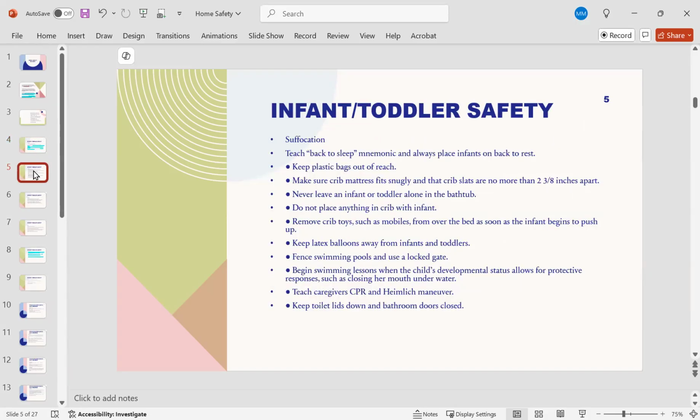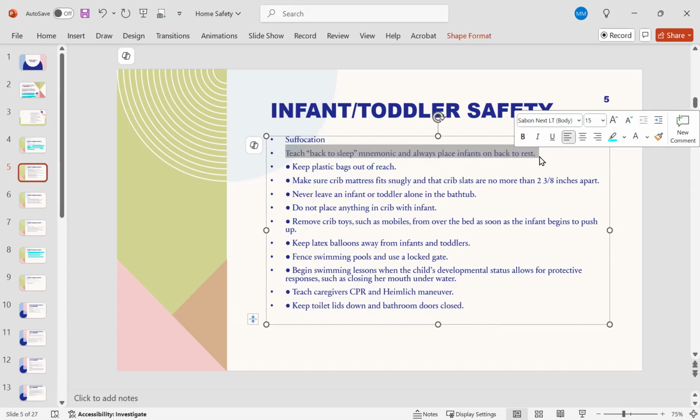Okay, dangers of suffocation. There's a mnemonic that they're using now, and it's called Back to Sleep, which makes you remember that you always put the baby on its back when you put it to sleep. Like I was telling you guys the other day, back in the day, when my kids were born, we put babies on their belly. Always, always put the baby on its belly. Well, sudden infant death syndrome, which we will talk about later, a lot of babies suffocated. So now, baby on the back to sleep. Make sure you keep any plastic bags out of reach. They can suffocate with those.